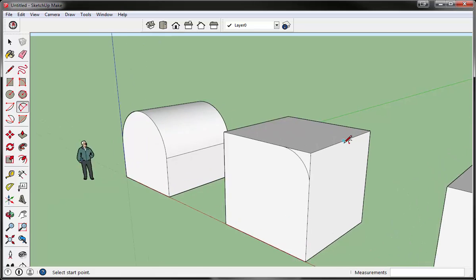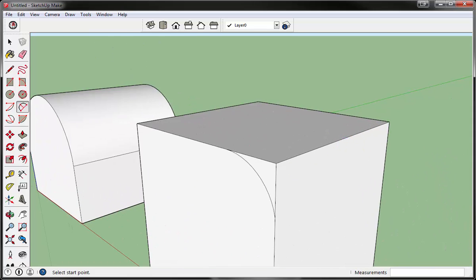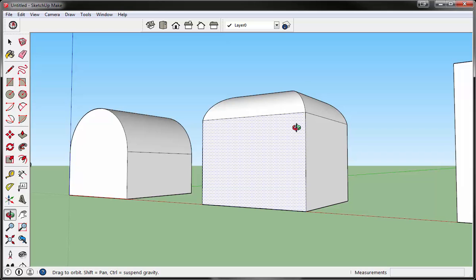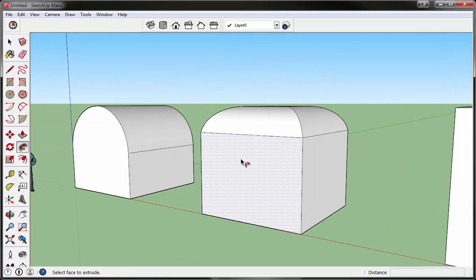Now, the way the follow me tool works is that we're going to select the face that we want to cut away from. So if we click this face here, we are going to then take this edge and wrap it all the way around, deleting the material in the path. Our follow me tool is over here. We can click and wrap all the way around, getting an edge that looks like that. The follow me tool can work in many different ways.